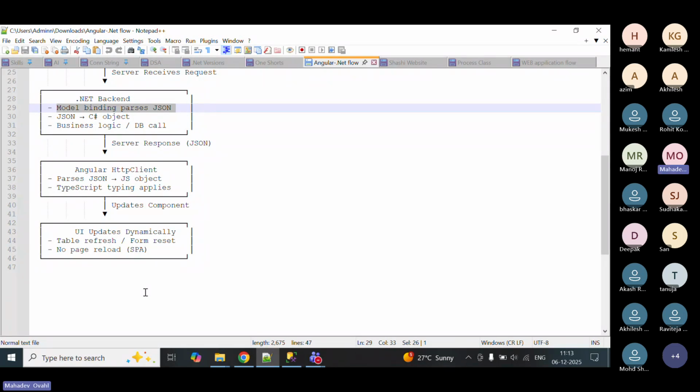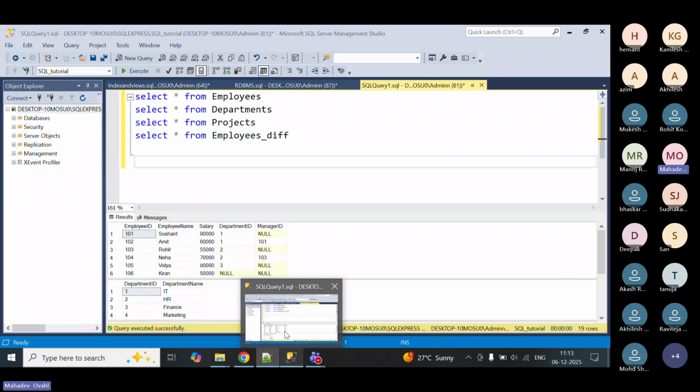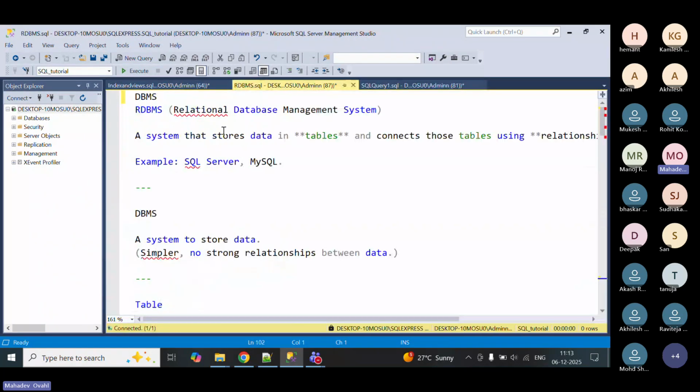So now let's start with the database directly. What is a DBMS? DBMS is nothing but a database system in which we store data either in the form of tables or in the form of documents. In DBMS, there are two types of differentiation. The first is the relational database management system, and the second is the non-relational database management system.